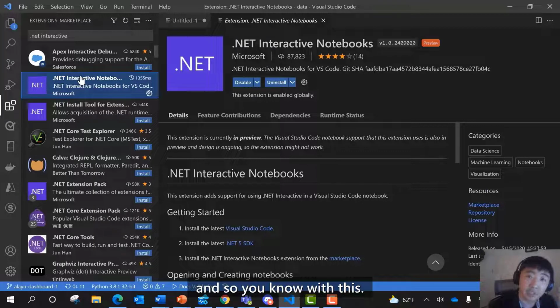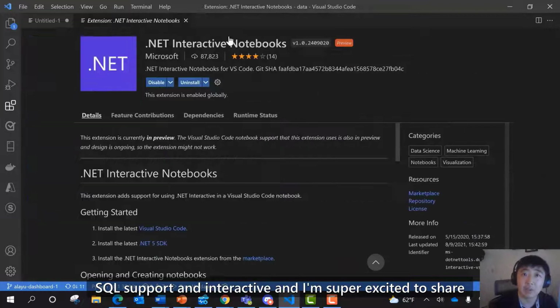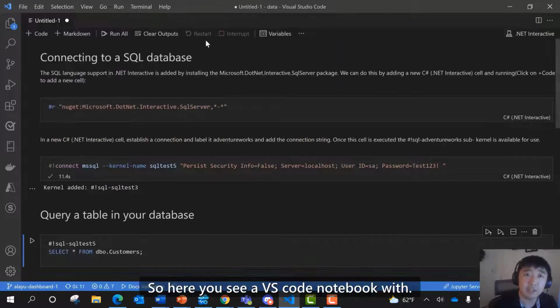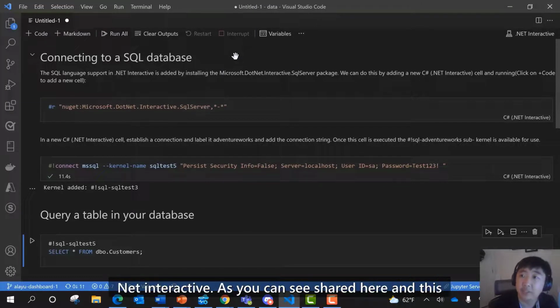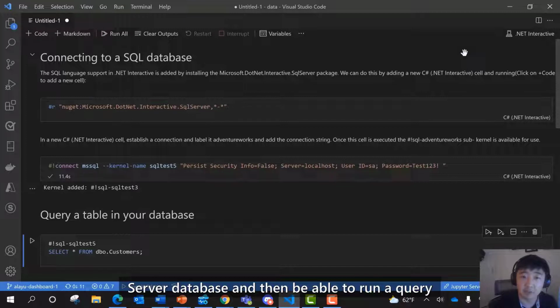With this year's March Ignite, this is the very first time that we had T-SQL support in .NET Interactive, and I'm super excited to share this with all of you. So here you see a VS Code notebook with .NET Interactive. In this example, we'll make a connection to a SQL Server database and then run a query against it.